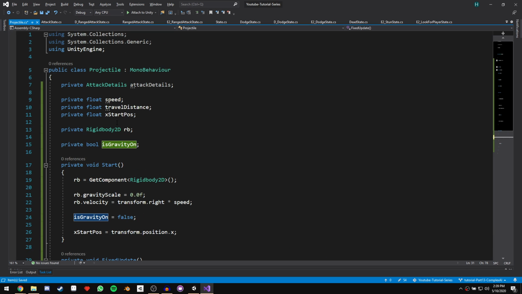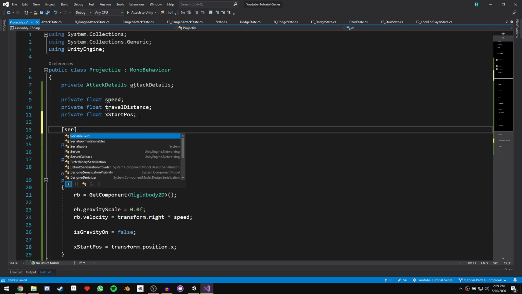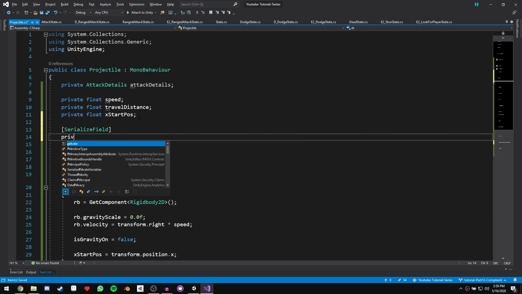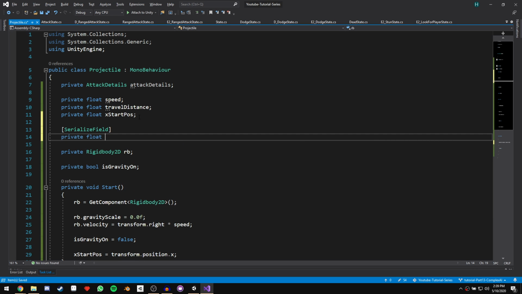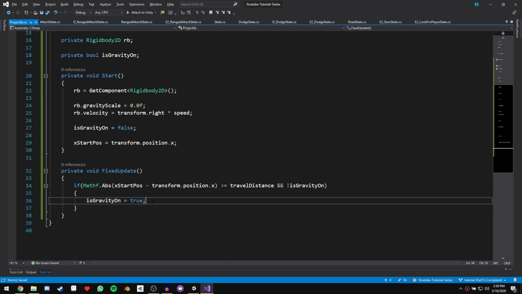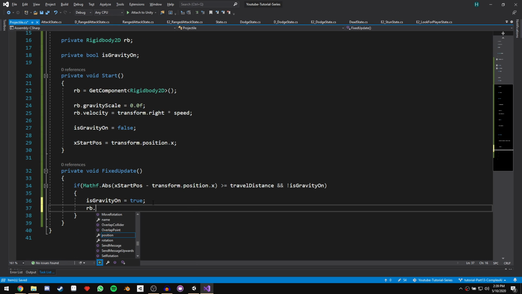So now we're turning on gravity, meaning we have to set our gravity scale to something. So let's come back up to our variables and let's declare another private float, but this time it's going to be a serialized field, private float gravity. Then back in our if statement, we'll just say rb.gravityScale equals gravity. Now, once we've fired the arrow, we have two options. The arrow can either hit the player or it can hit the ground. So we need to be detecting both of these.